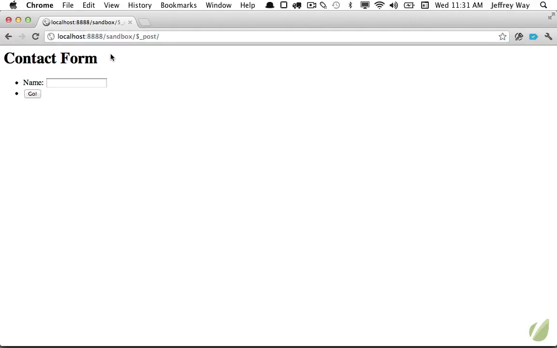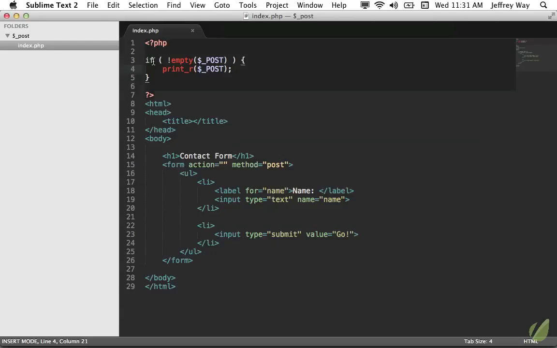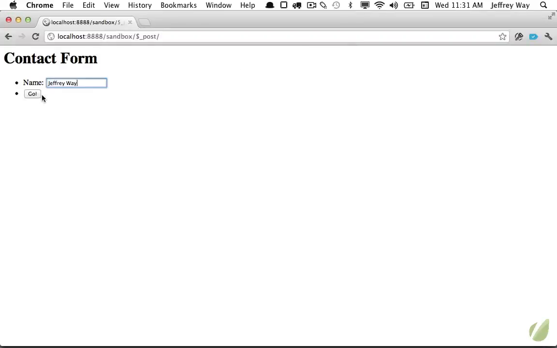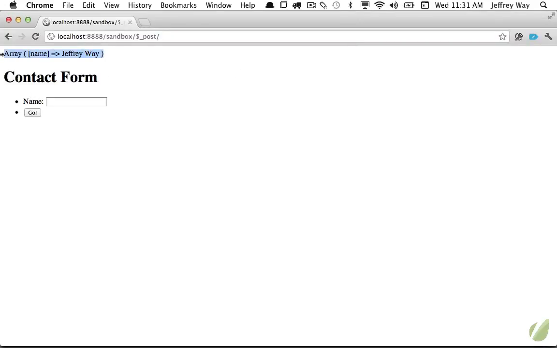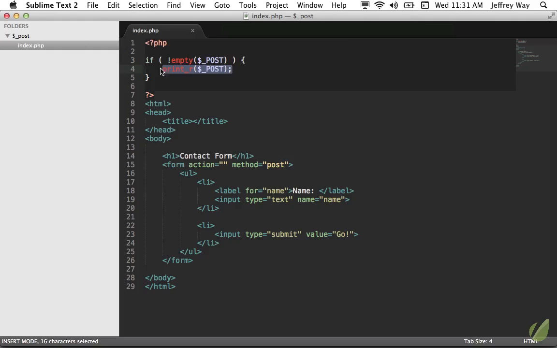Nothing happens because the form hasn't been submitted. I'll add my name. And now I submit it. We reload the page. This test runs again, and it does this test. Is the $_POST superglobal empty? No, it's not empty, in which case we should run this. Let's try it. And sure enough, we do get that printed out. Cool. So that's one way you can do it.